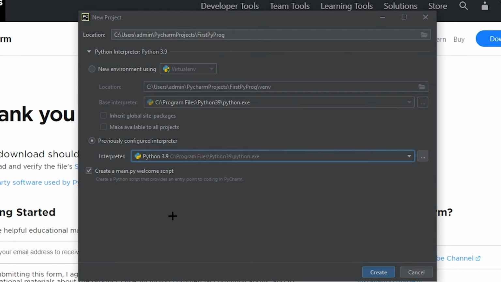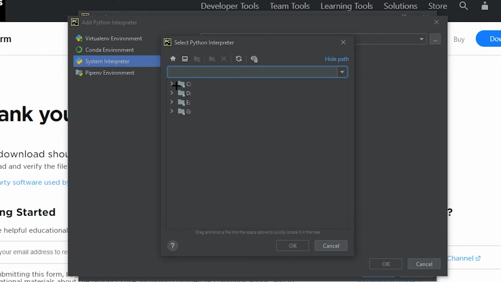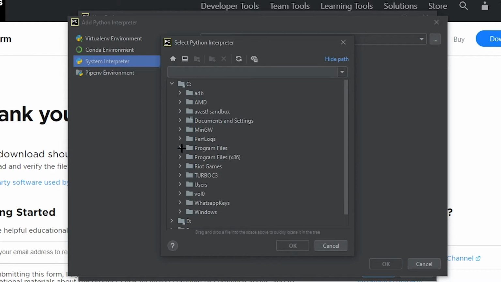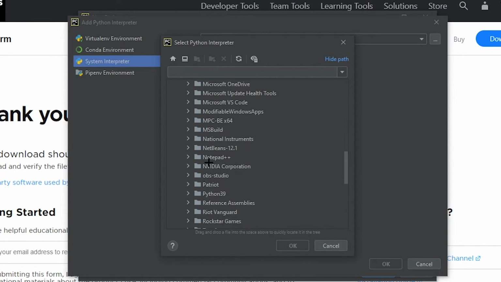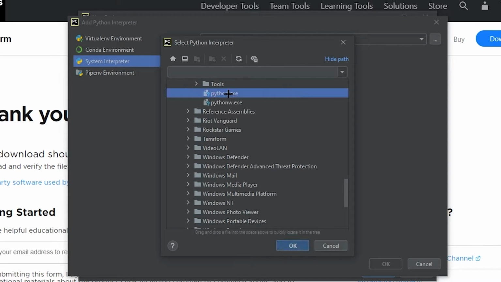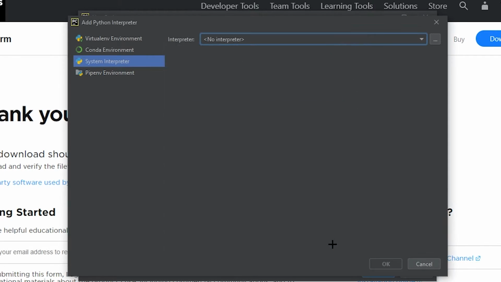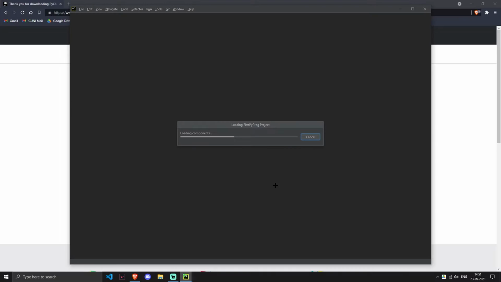Click on OK. Again I will show you. Click on the previously configured interpreter, click on the three dots, go to system interpreter and click, and here you can navigate where your Python is installed. Python 39, python.exe, you can hit OK. As you can see the path of the file. Now create.